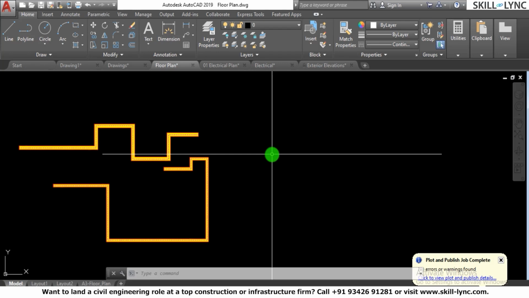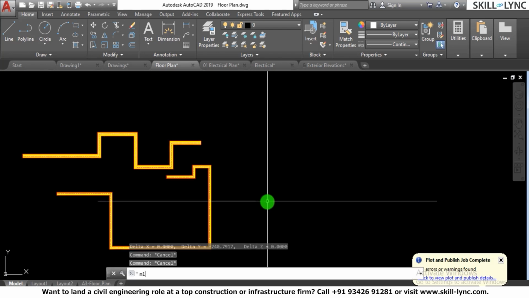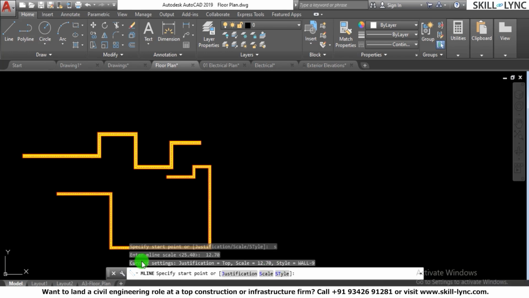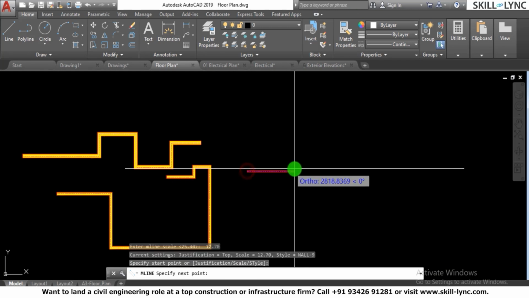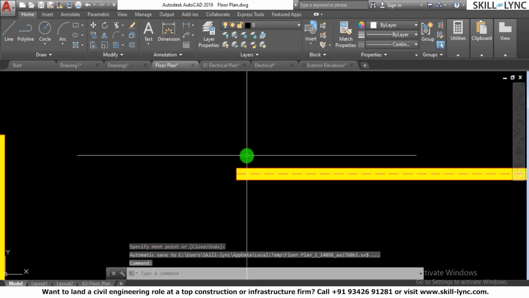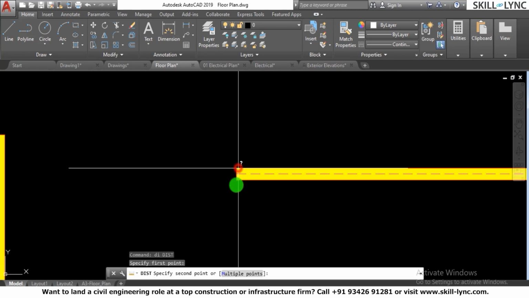Now if I want to have a wall which is 115, I can scale it 12.75, that is half of 25.4. So if I do a multi-line and if I say the scale 12.75, press enter, and now you can see that if you create a line, this is a thinner line, that is the 115 wall that you have created. So this is the way that you can do multi-lines.